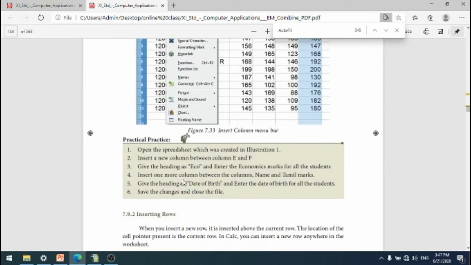Then here practical practice is given. Open the spreadsheet which was created in the illustration 1. Then insert a new column between column E and F. Give the heading as echo and enter the economics marks for all students. Then insert one more column between this column, name and Tamil mark. Give the heading as date of birth and enter the date of birth for all the students. Save the changes and close the file. This is your practical exercise.